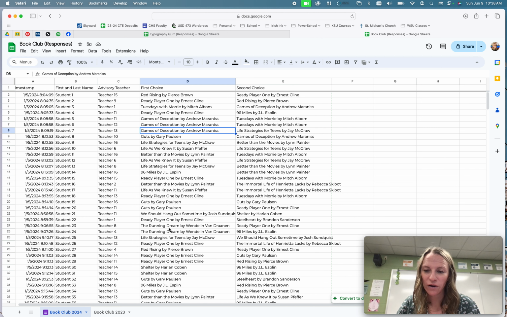So I'm going to go over the very simple basics of how to insert a pivot table and how to get yourself set up to be able to see some data. Again, this is just a lot of data, and I know a lot of you don't use this much, but every student in our high school picked their first and second choice for what book they would want to read. I numbered my students and the teachers as numbers so that you didn't see the real information.